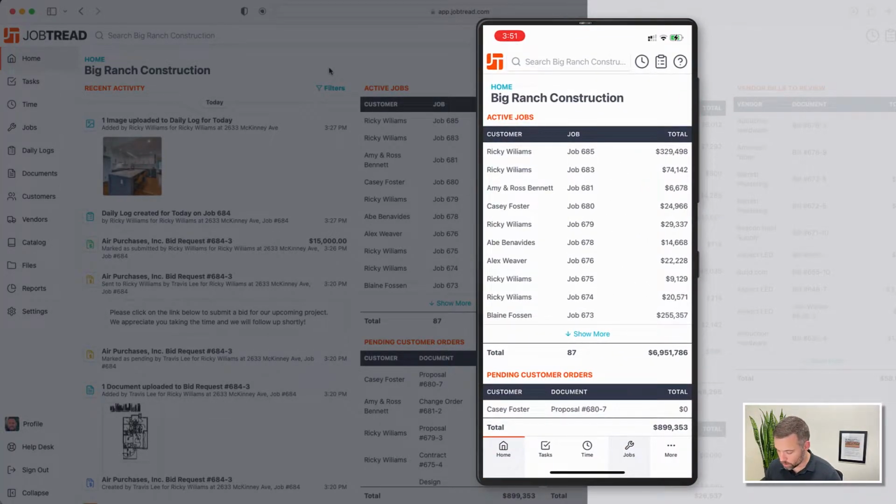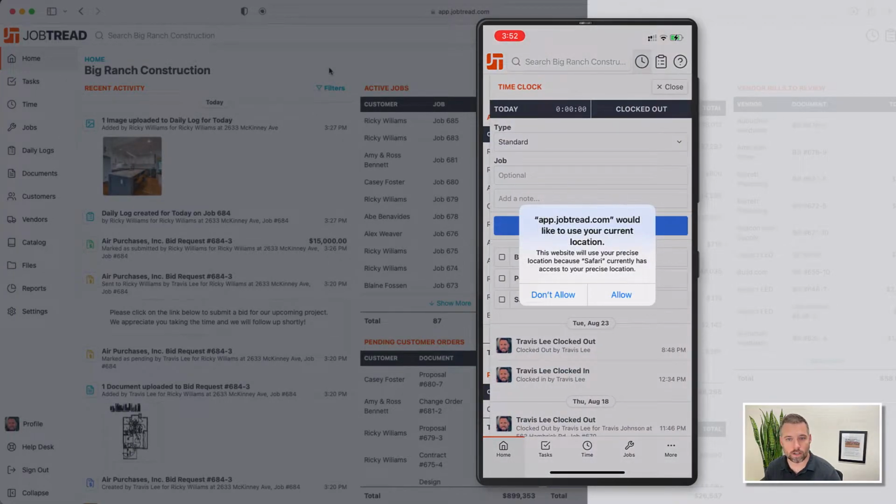From here, you have a number of options. You can search up top for any customers or location information. You have the time clock. So if your company is using time tracking and asking you to clock in and clock out, certainly you'll need to use this feature. So opt in to allowing your location to be shared.